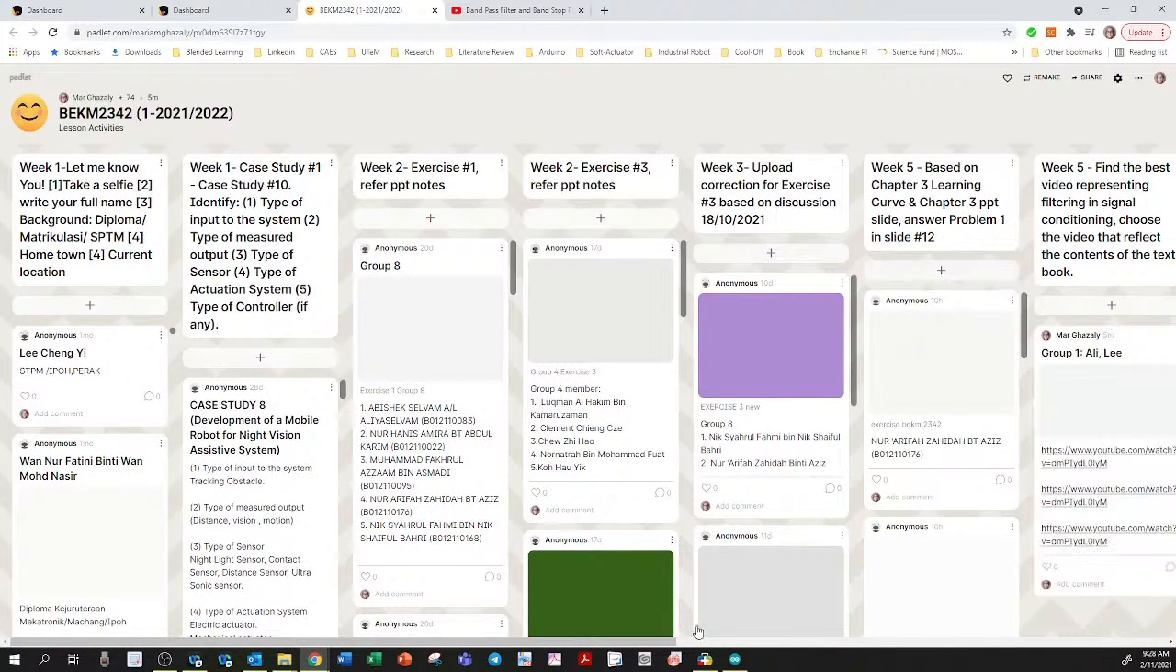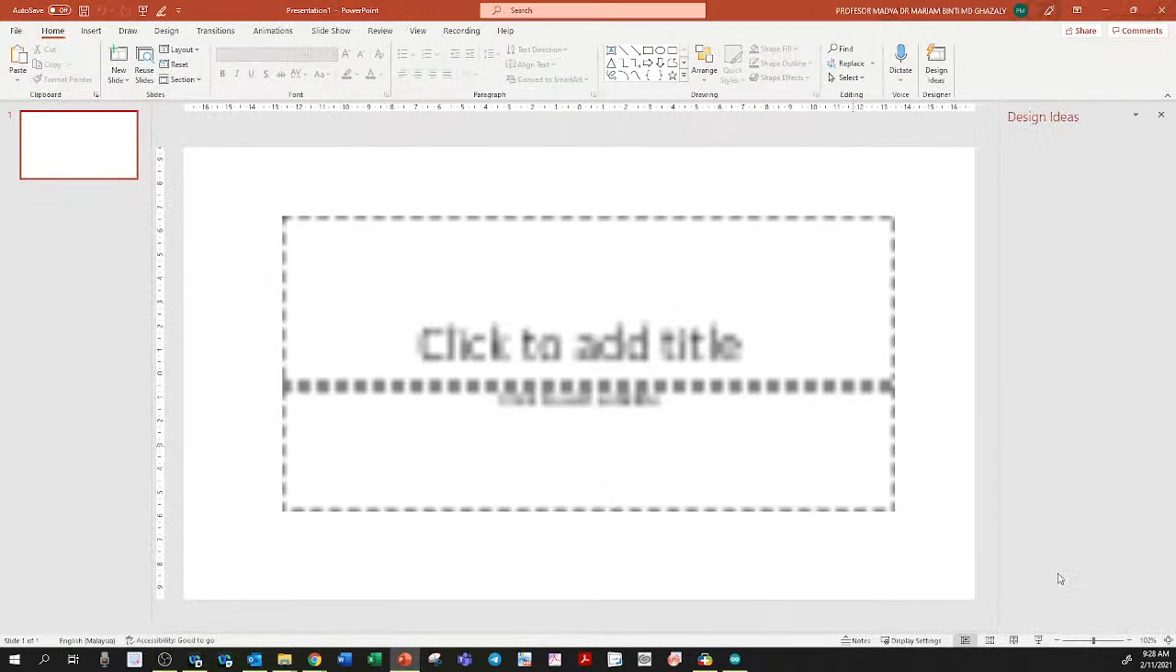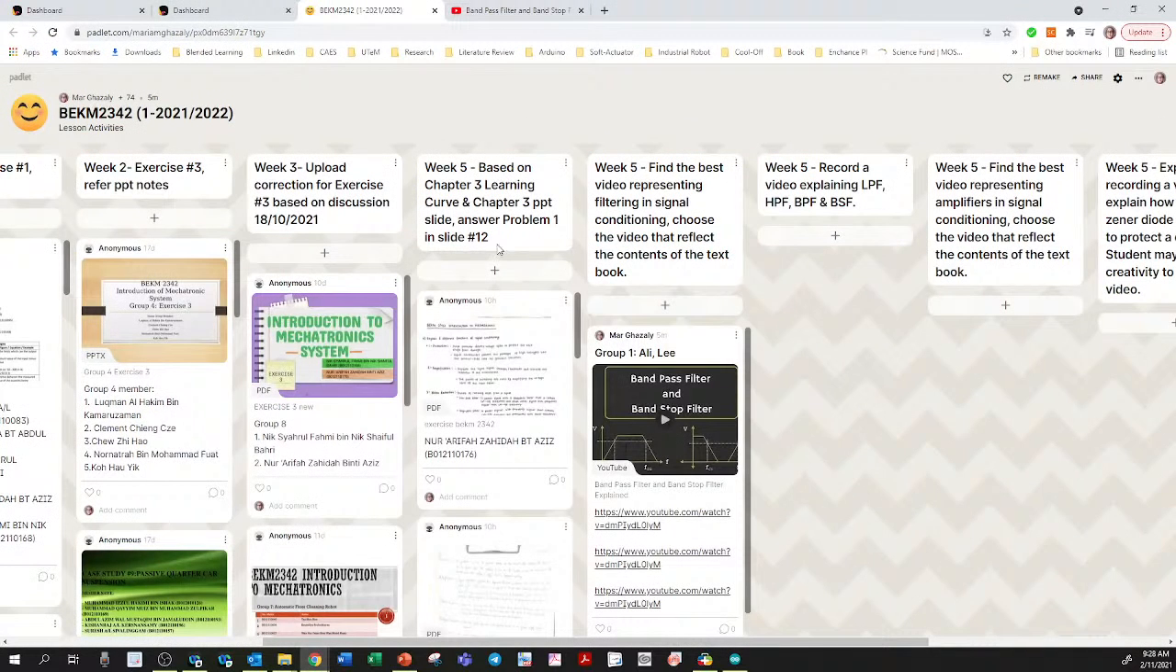What does it mean by low pass filter? You can use a PowerPoint. For example, you find a video that explains it and you want to use the graph of the low pass filter, then just copy and paste the figure here and do a screen recording. Or you can just use your handphone to record it. I'm sure you know by now how to do a screen recording. Then upload that video to this Padlet.